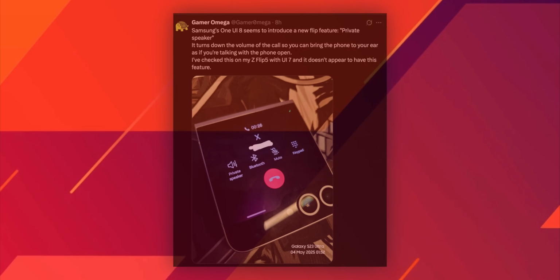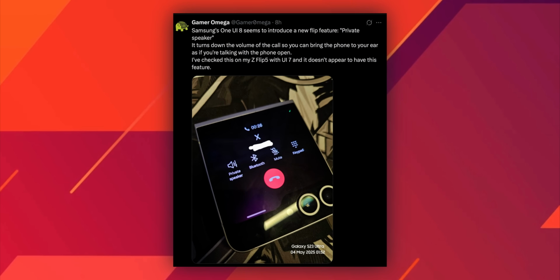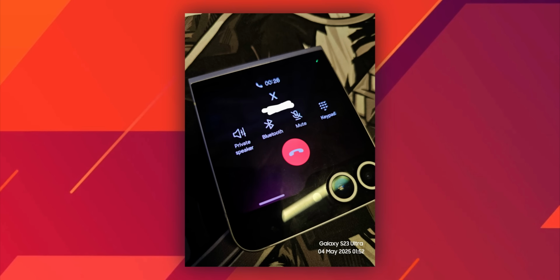In another tweet, Gamer Omega says, Samsung's One UI 8 seems to introduce a new flip feature, private speaker. It turns down the volume of the call so you can bring the phone to your ear as if you are talking with the phone open. So private speaker is another feature which can be expected on the flip phones on One UI 8.